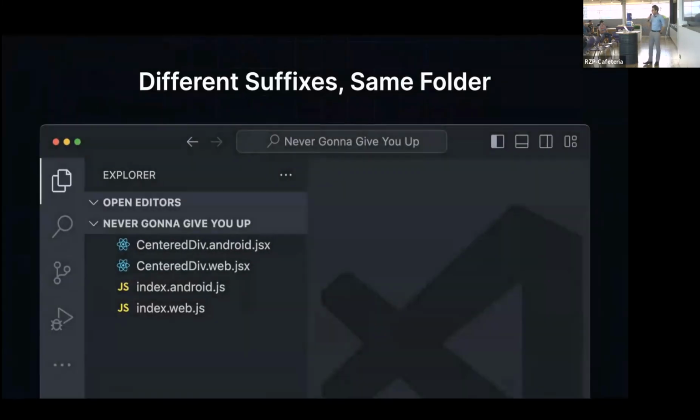First, different suffixes in the same folder. Let's say you have components that are being used in both web and native. A lot of people have suggested online that you just have a dot Android or a React Native and a dot React in the same folder. While that may get the job done, this is really not scalable in large code bases.